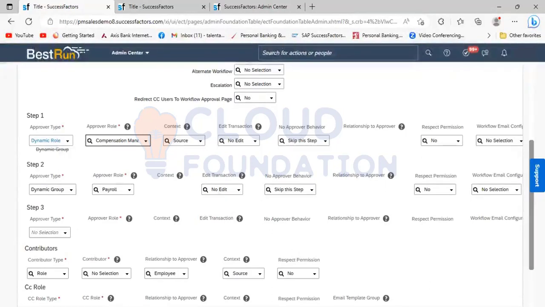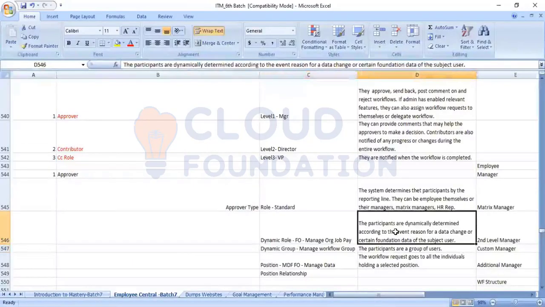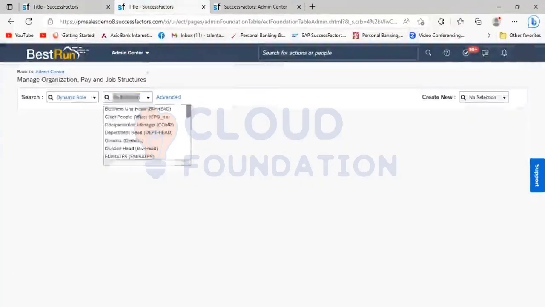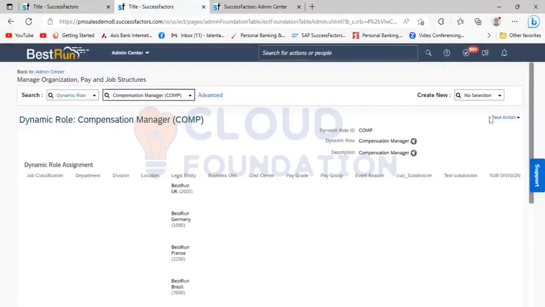First of all, what is a dynamic role? For that I just specified here. The participants are generally dynamically determined according to the event reasons, for a data change or certain foundation object subject users. So to understand who are the dynamic roles, what we need to do is go here, and suppose we are selecting that particular dynamic role, how it has been configured.